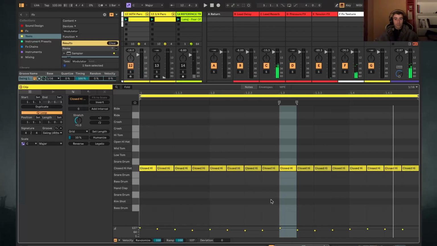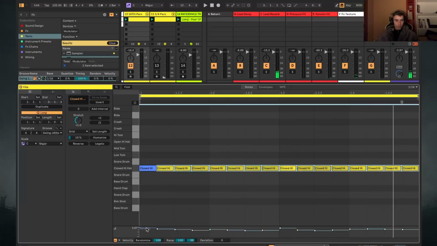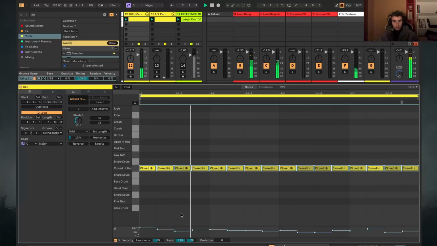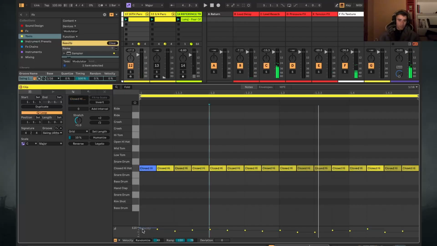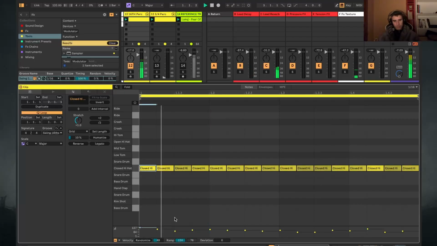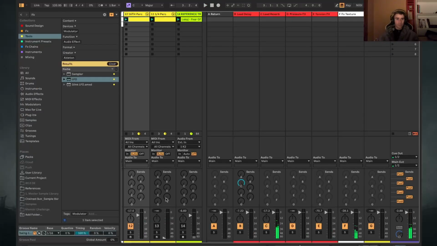If we want to create a different groove, we can just come here, okay, select the closed hats and just randomize, okay, click randomize, get some different grooves. Yeah, I like this one because this groove has a higher velocity on the first one, which makes it easier to know where the one is of the track, okay?